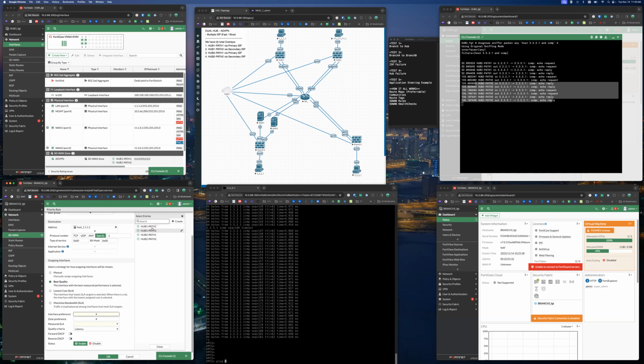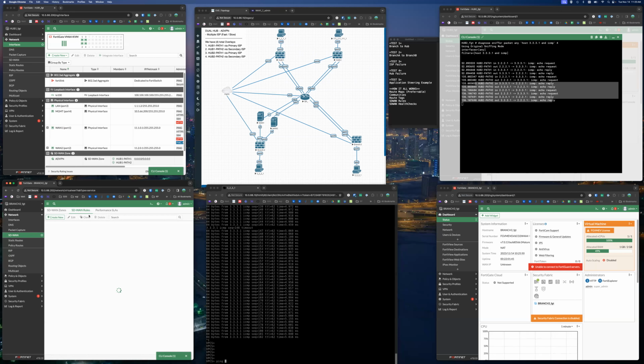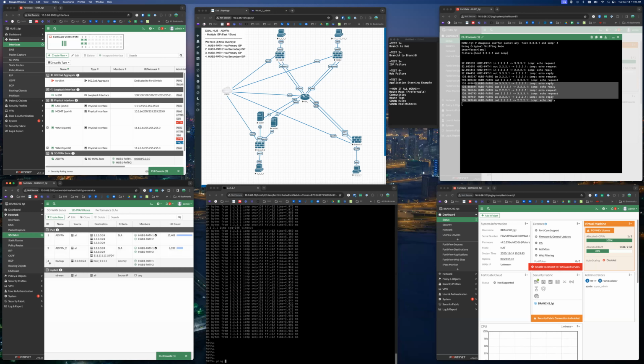So the interface preference, if there's a tie, it's going to be path 1 and then path 2. And the measured SLA is going to be HUB1, and the quality is latency. So we're going to hit OK here. Now, note when you create a new SD-WAN rule, it pops it in the bottom of the list. So we're going to want to drag it up to the top. So what have we done here? We just said that any traffic going over to 1.1.1.1 is going to use the best path based on latency. So let's ping 1.1.1.1. Okay.